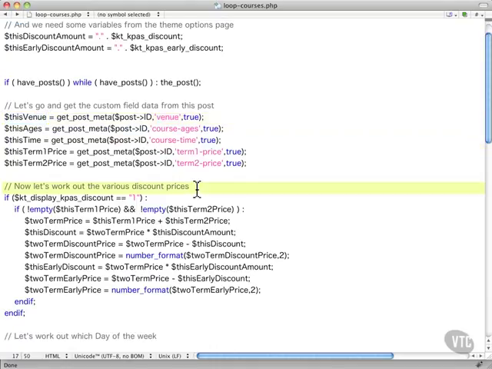Now, here's an example of what you can do once you've got these custom field variables. In this case, I've got to work out a whole lot of potential pricing that I may need later on. And again, I only do that if I have said, with yet another theme option variable here, that we're going to have a discount. If we have no discount, there's no point in doing all this work. So that's why I do this if statement there.